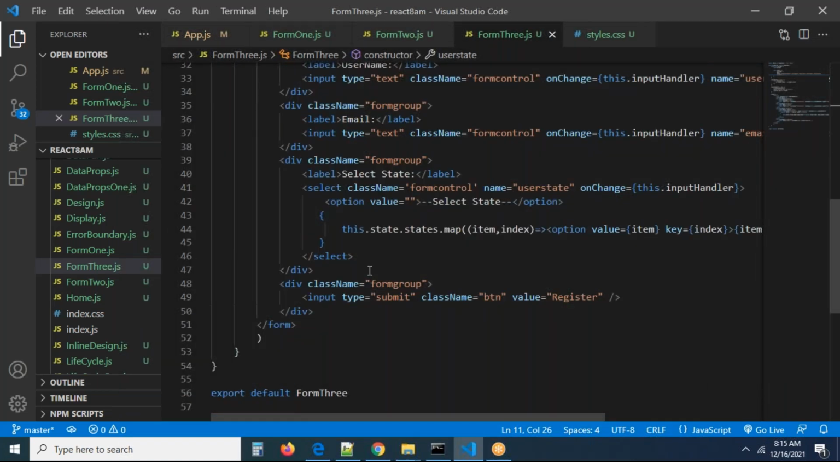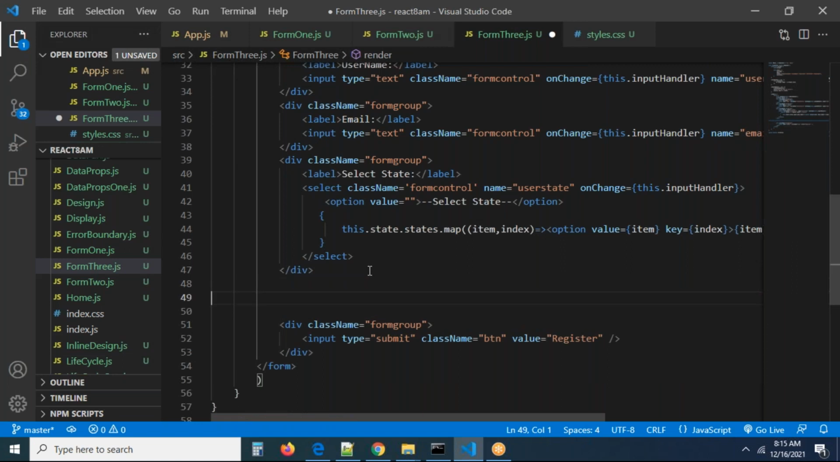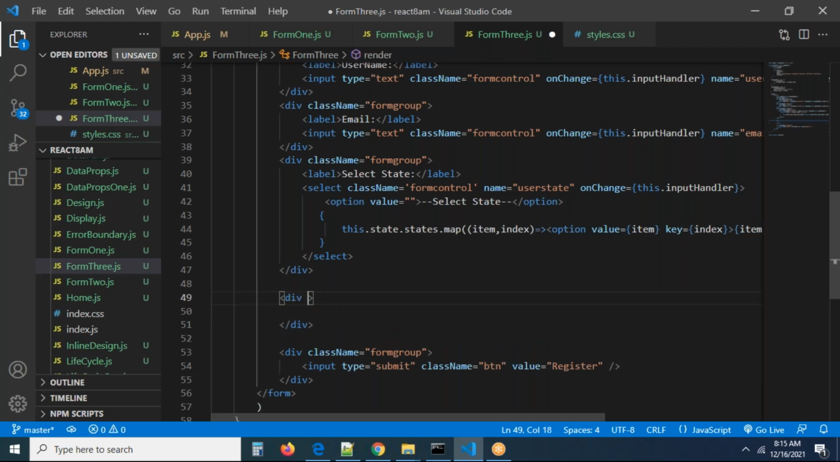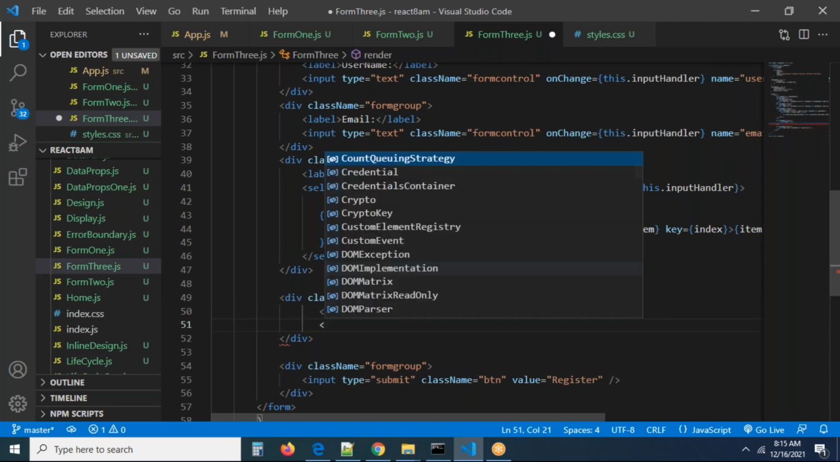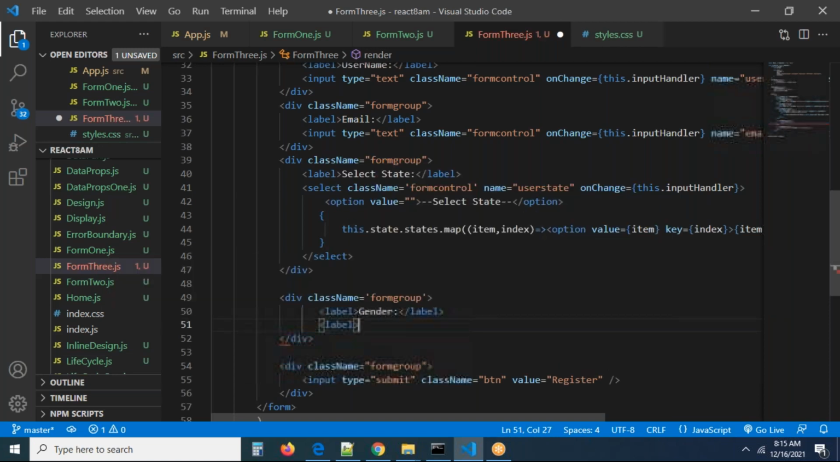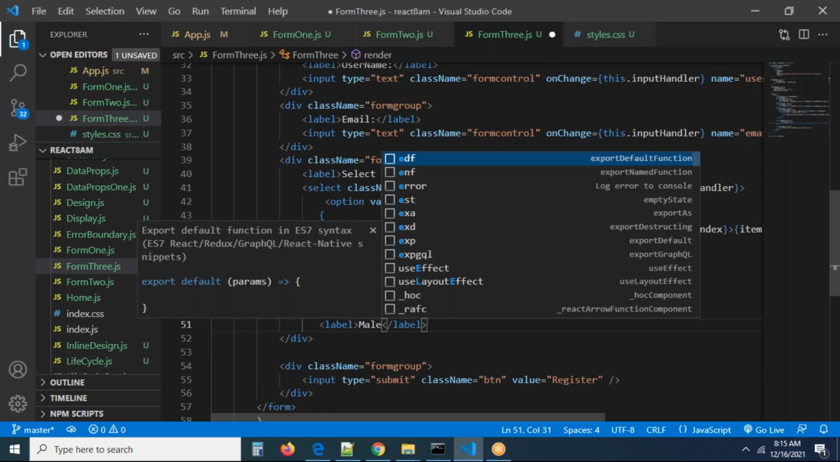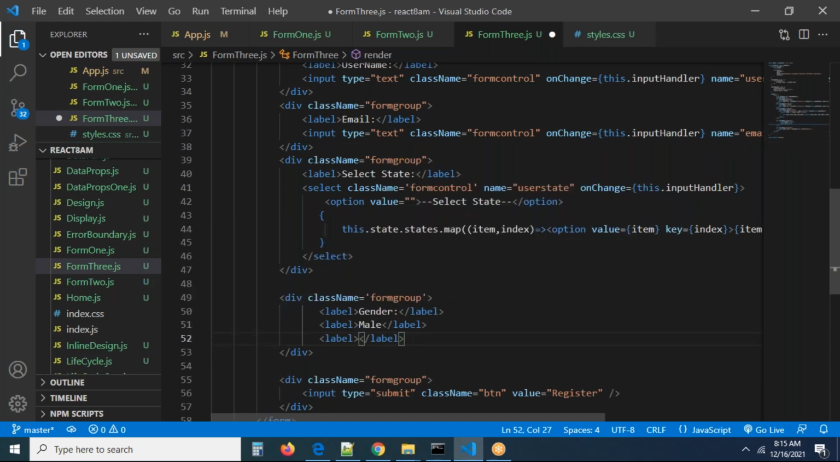In the same manner, let me take radio buttons, two radio buttons. I'm taking this scenario. This time I want to take one more thing called gender. Div tag open. Let us have a className equal to form group. So here I'm taking label open, label close. I'm writing gender. So here two input form fields. Let me take two labels here. One is for male and one is for female. These are the labels, right?